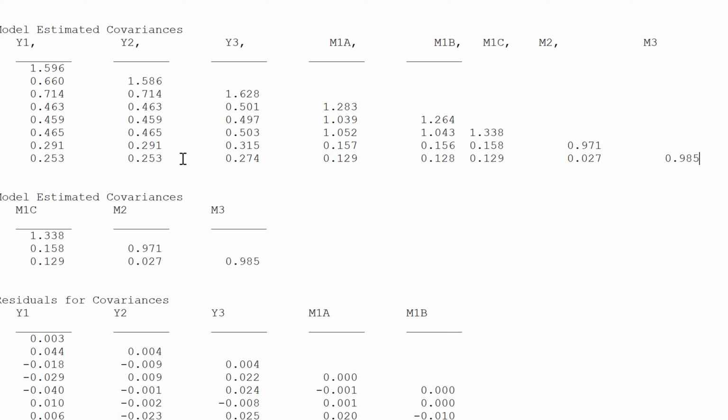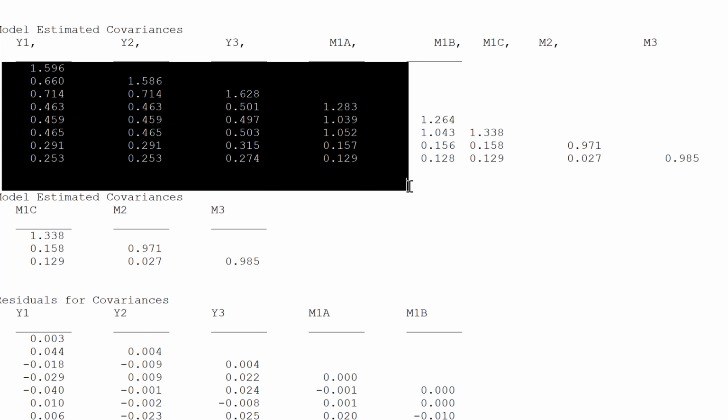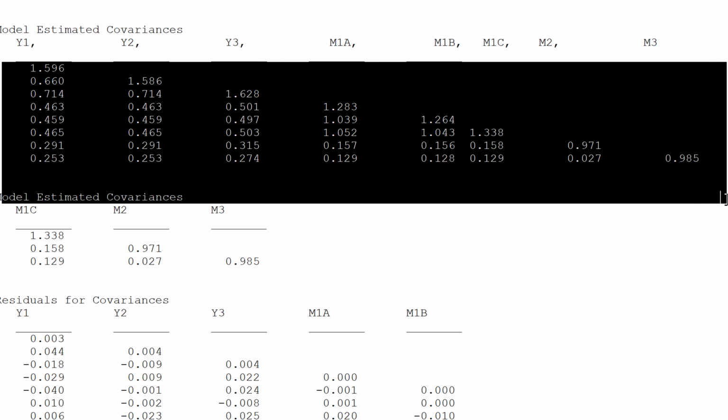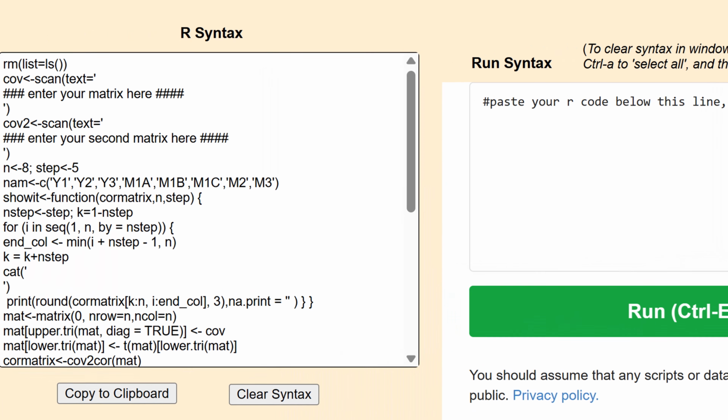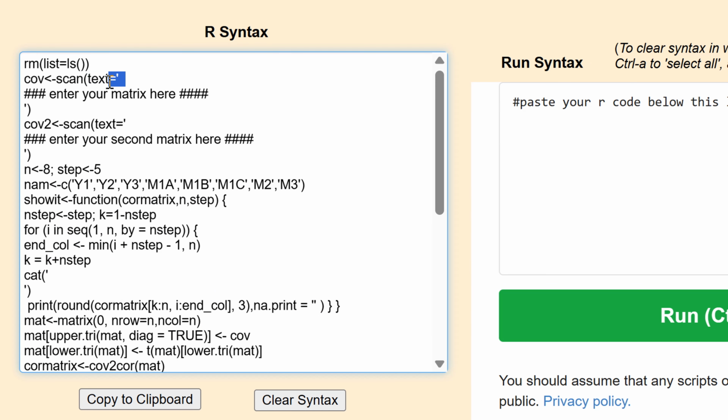All I need to do is copy and paste these numbers here. Now to do that, I have to use the special pasting trick where I hold down the Alt key and then I drag the mouse across these numbers. And then I hit Control C to copy it to the clipboard. And then I come back to my program and I'm going to replace this line. So I delete it and then I hit Control V to paste it.